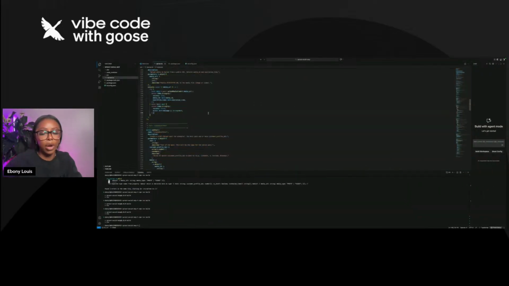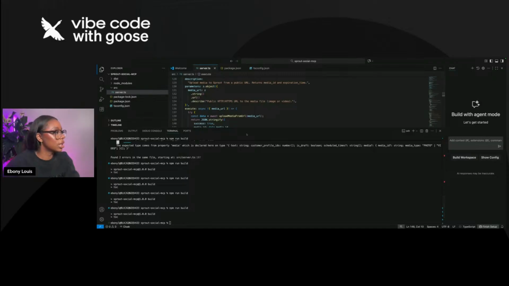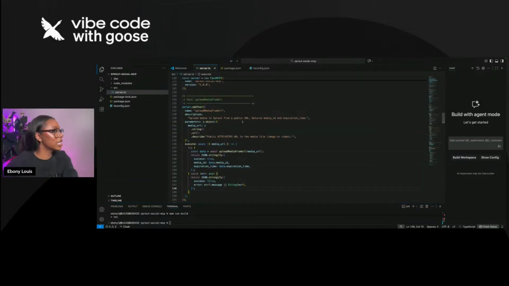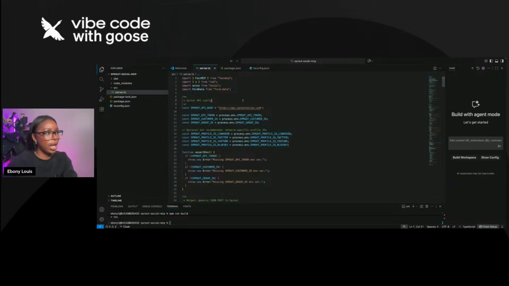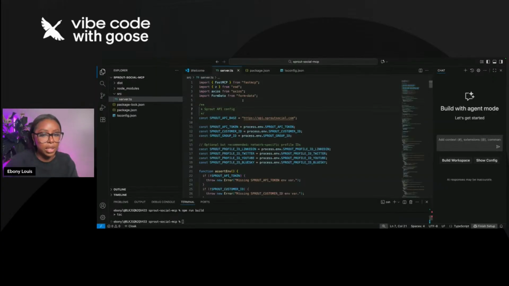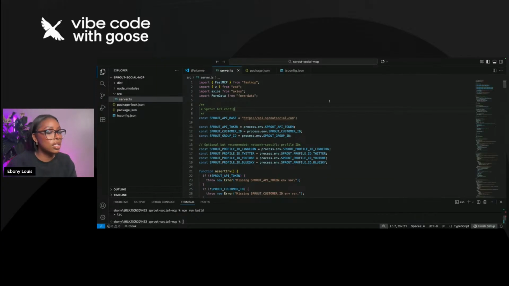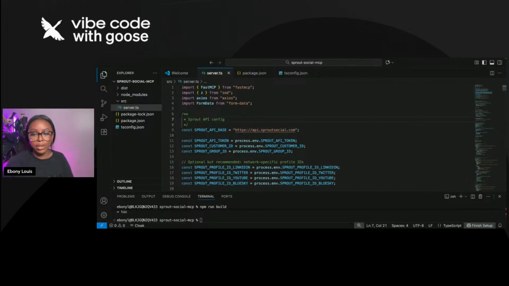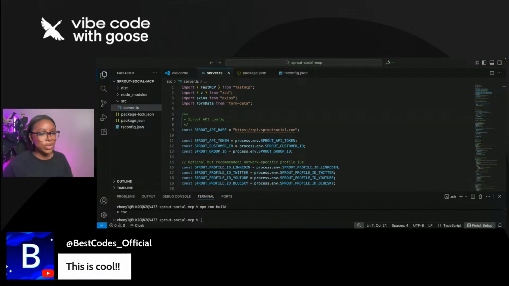Let's see. This is our Sprout Social. Let's zoom in a little bit. Scroll down so you guys can see. Okay. Again, same setup. It looks a little far when I look over at that screen. Let's make it look better. Okay, I think that looks good. Great. Ooh, thanks, best codes.